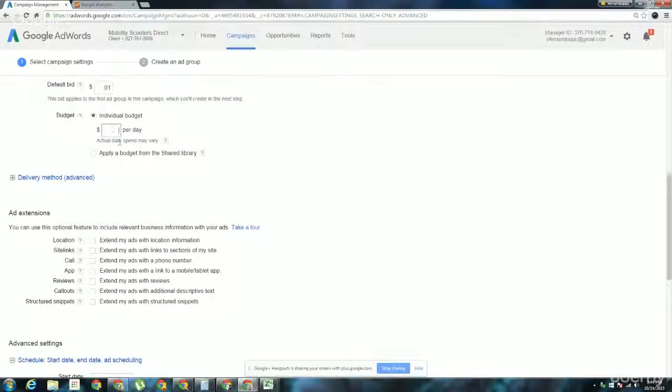So the individual budget, my recommendation is to start small. Depending on what your cost per click is, generally, you want to get a good number of clicks from each campaign. So if it's $10 per click and you want to get a good solid 20 or 30 clicks per day, you've got to do the math and make the best judgment call here. It's really up to what your budget is and how much you're willing to spend before you can start tweaking the campaign and making it perform better.